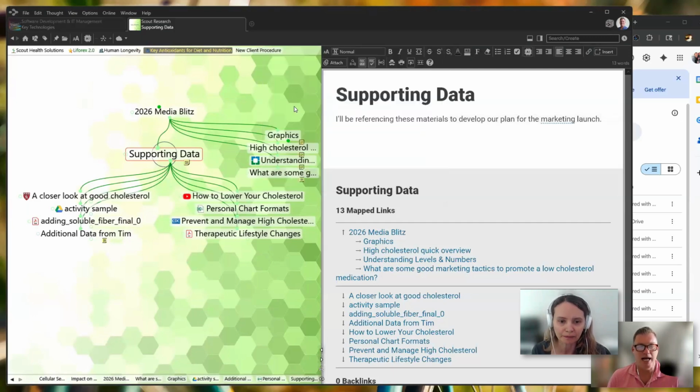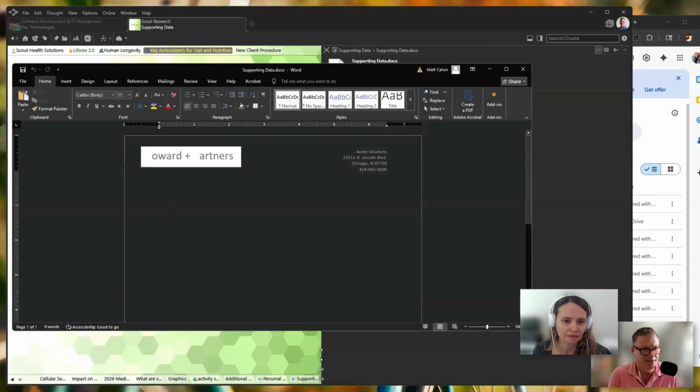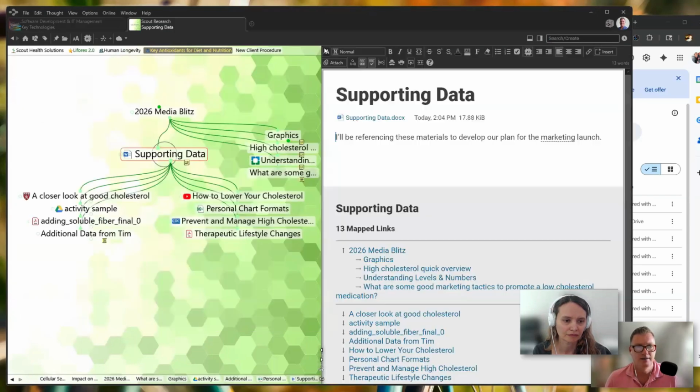So I'll let Matt spend a little bit of time on file management so we can answer that question for Lars. Sure. So first, I'm just going to attach a Word document to this particular thought. Let me bring it up here. Here is my sample document. Great. So I've saved that. It's saved internally inside the brain.